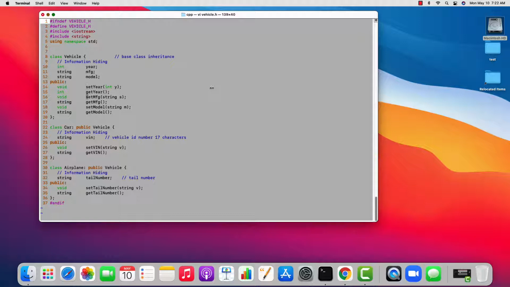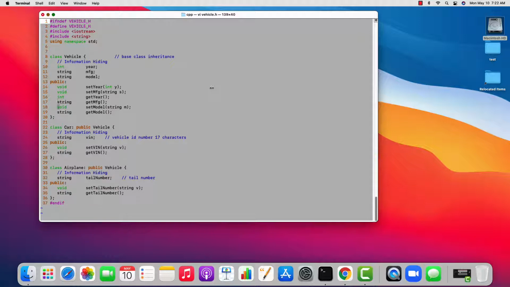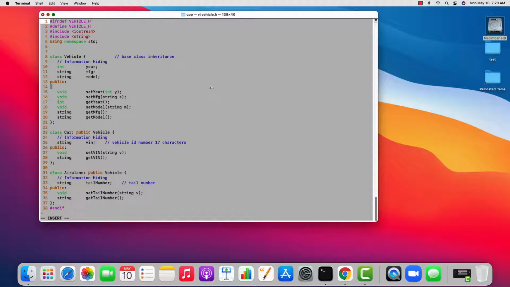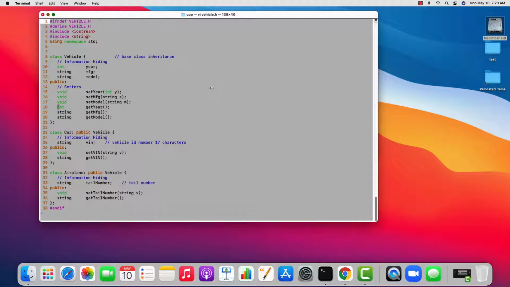But what I do like to do is I like to put my setters together and my getters together. So I'm going to take all of my setters and reposition them. Something like that. And then I'll usually do something like setters. Because as the public interface gets larger, and they can get very large, you have to be real judicious. There we go.